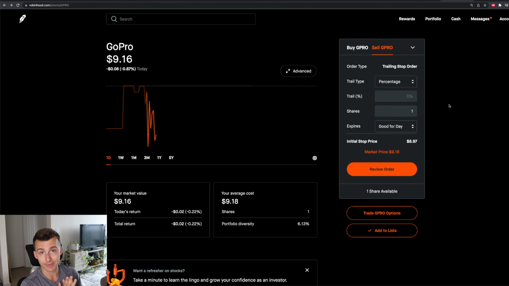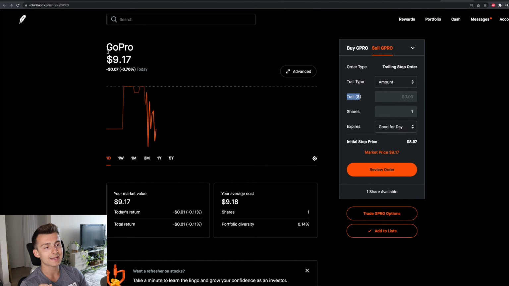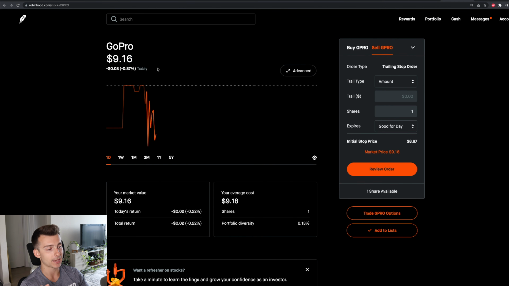So there's a couple of different ways you can go about it. You have a trailing stop order and it has percentage by default as the trail type. I can change that to amount. Now, the amount, we'll do the amount first. It's quite simple. Now, what this means is that GoPro right now is at $9.17, $9.16 as I speak, okay? If I set this to be a 15-cent trailing stop, from the current price that GoPro is when I set this order, 15 cents below is the stop loss.